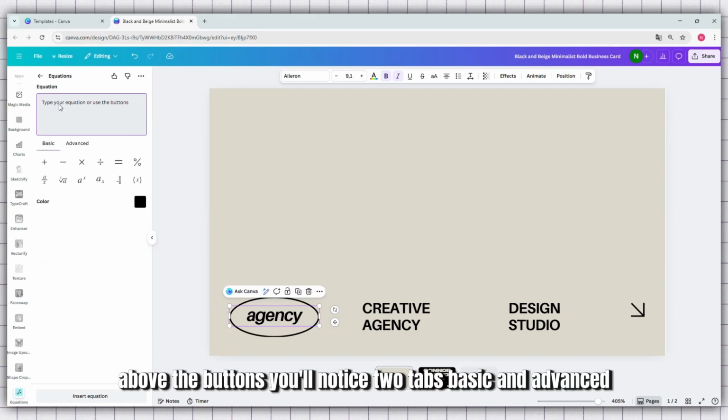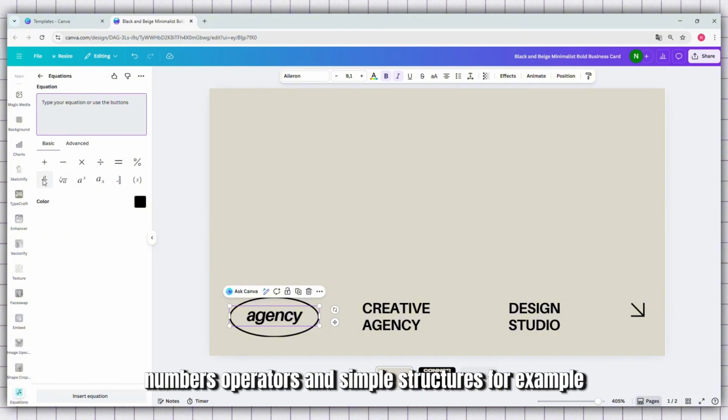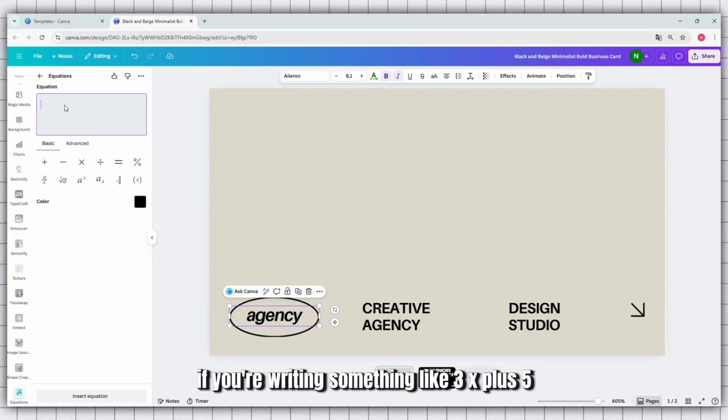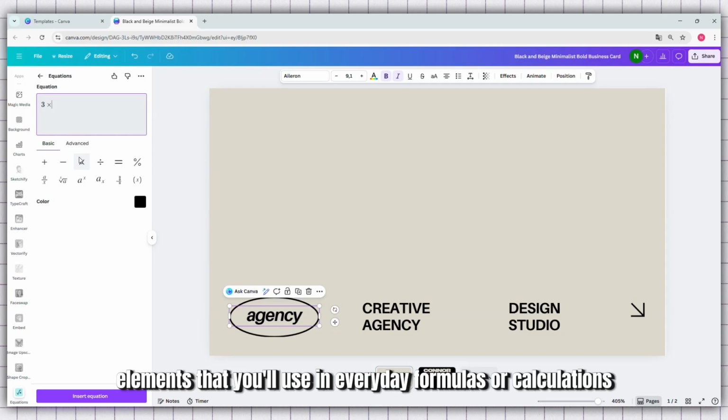Above the buttons, you'll notice two tabs: Basic and Advanced. The Basic tab contains everyday symbols, numbers, operators, and simple structures. For example, if you're writing something like 3x plus 5, or a fraction like a over b, or even a power like x squared, the Basic tab will cover you. These are the most common elements that you'll use in everyday formulas or calculations.